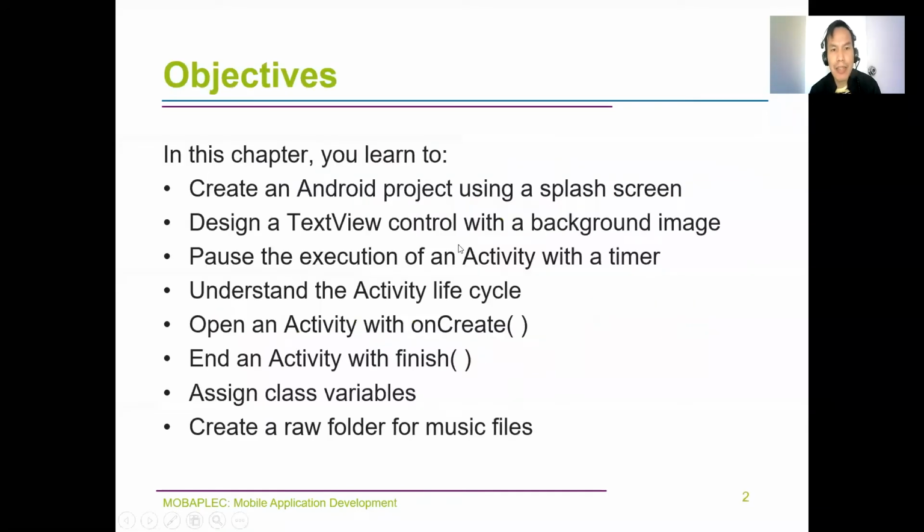The first objective is that you could learn about the Android project using a splash screen, meaning this screen that automatically appears before the main page or the main screen. Then you could also learn about the text view control using a different background. You could use it to pause the execution of an activity using a timer.